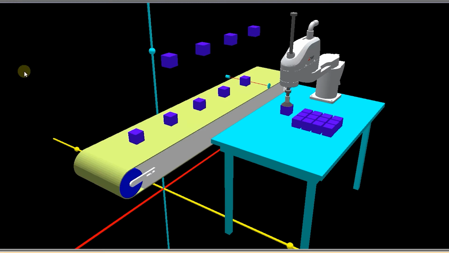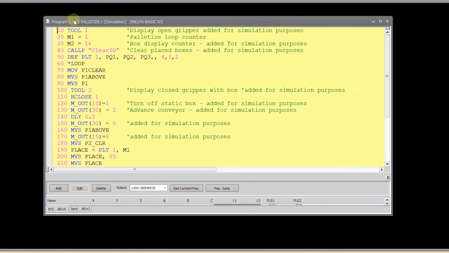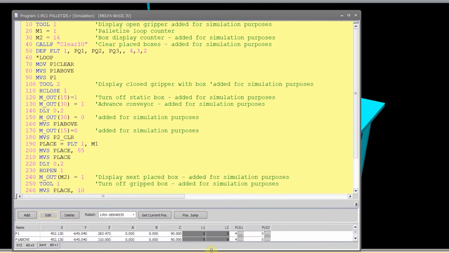My main program is a little bit longer, but not necessarily complex. This is nothing more than what we've been doing in the past. As has been discussed in the past, I can assign tool numbers to the hands to control what you visibly see in the simulation. And so I'm using tool one to show an open gripper, tool two to show a closed gripper or a gripper holding the box.